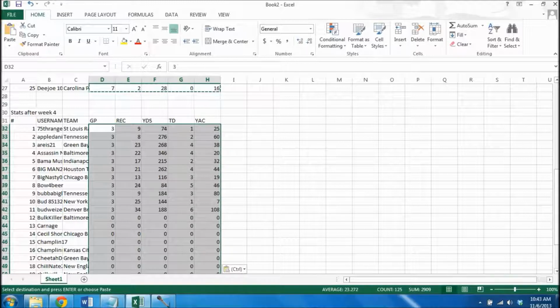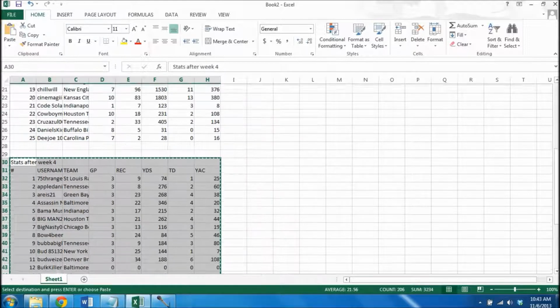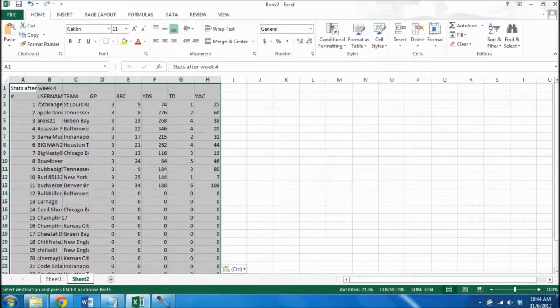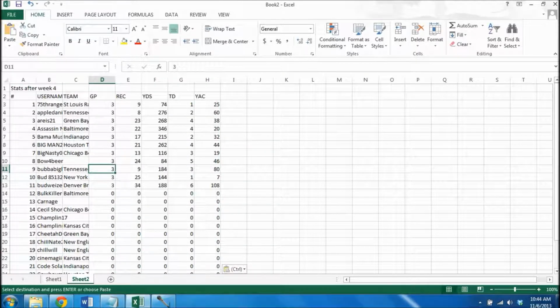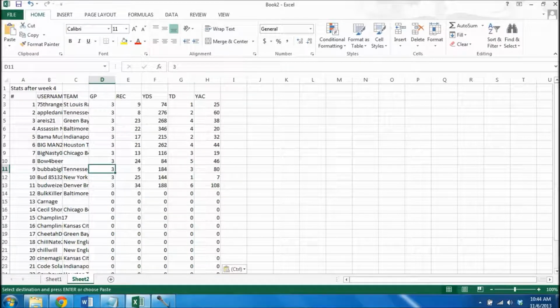So basically what I'm going to do now is sort this data. I'm going to take all this right here, copy it, and make a new sheet down through here. Just click the add. Then I'm going to paste it, which I usually do by pressing Control V. So as you see, this is how I'm going to sort my data.